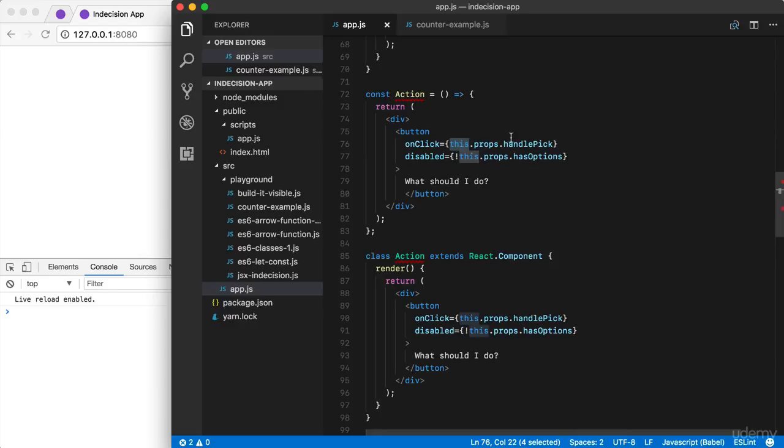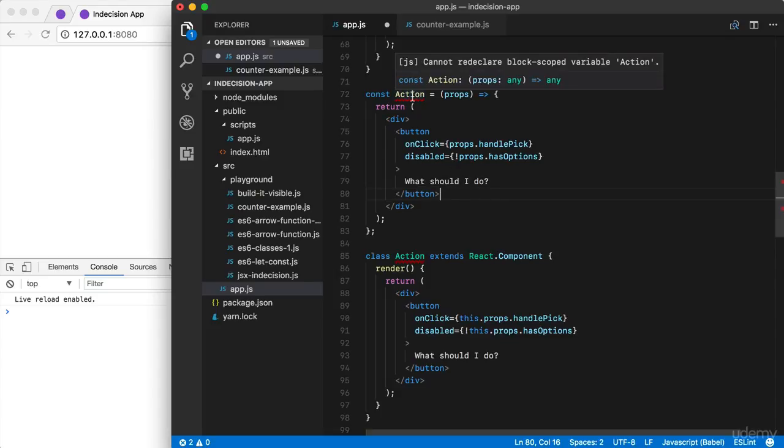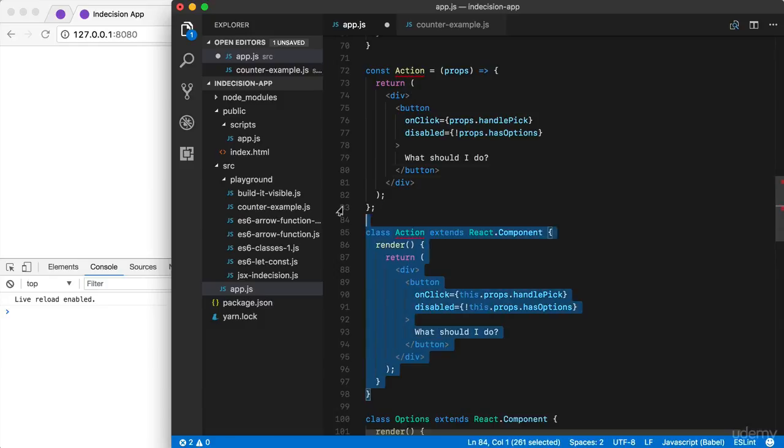In this case, we have this.props.handlePick. We are now going to have access to props via the first argument, which means that we can remove this dot and just access props.handlePick directly. And the same thing is going to be true down below for props.hasOptions. Now we actually don't need to make any changes to where this is initialized. That can stay exactly the same. We literally just need to change the definition of the class.